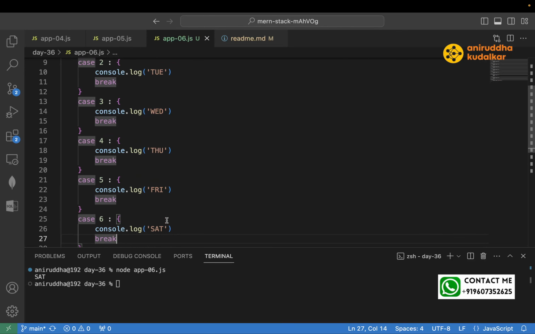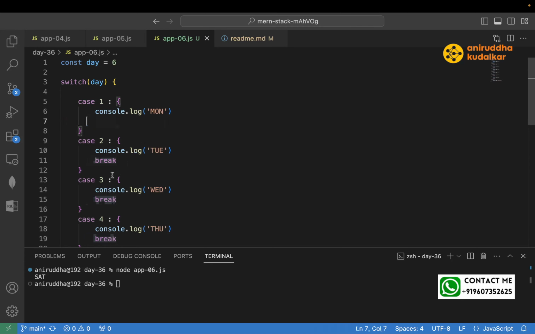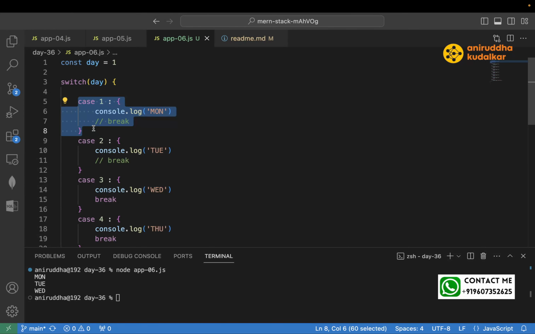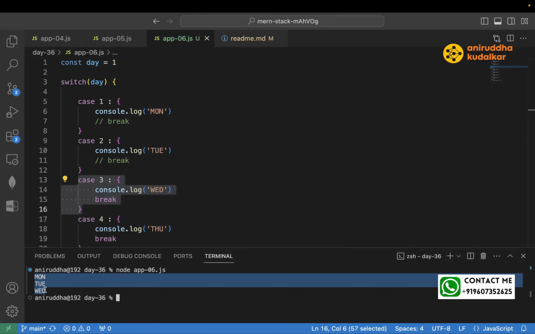Now if you don't write the break statement, see what will happen. I will remove break from here, just comment this out, and I can say day 1. So I'm writing day 1 over here, and there is no break in day 1 case, there is no break in day 2 case. And see what happens. Can you see the day is 1, it will execute this case, this case, this case. Until it finds the break, it will go on executing the cases, and that's why writing break is important.